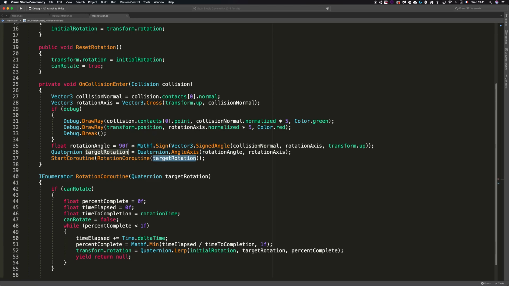And now we want to calculate a new rotation that's going to be the target rotation of our tree. And we're going to use angle axis, which is a quaternion method that returns a quaternion. And that quaternion is the result of rotation angle degrees around the rotation axis. And once we have that, all we need to do is to start interpolating. So we call this little coroutine that rotates our tree to the target rotation.